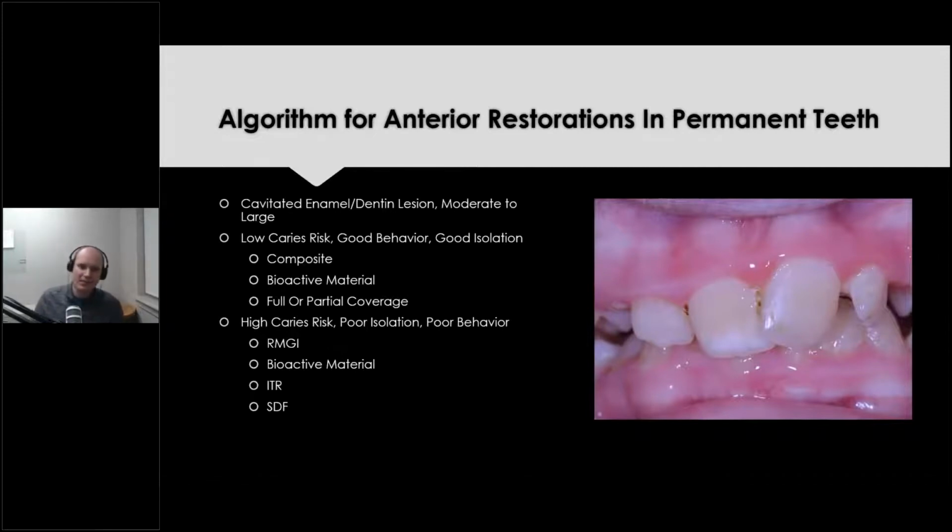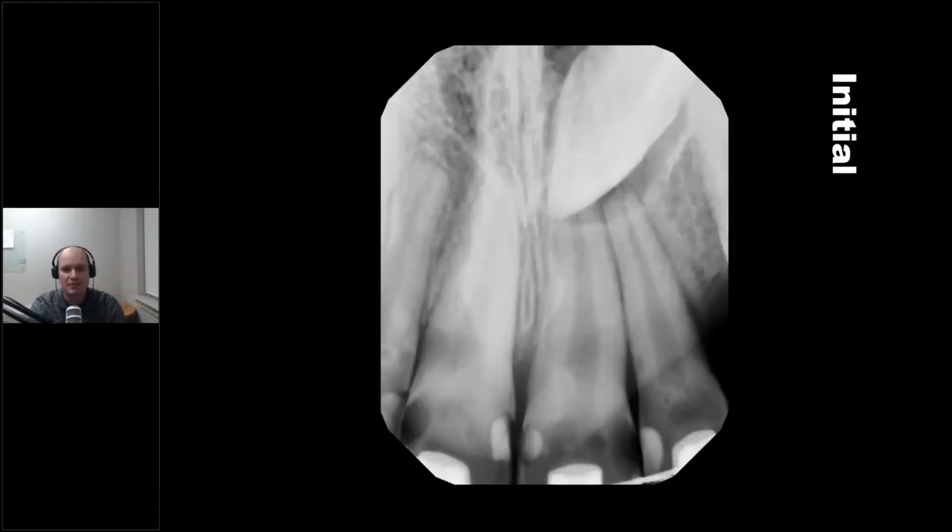If their cooperation's not good, you could do the interim therapeutic restoration, selective caries removal. Then also SDF is definitely something you could consider here. So it just goes back to how the patient's going to sit in your chair, but this is definitely a high caries risk patient that's pictured in the photo.